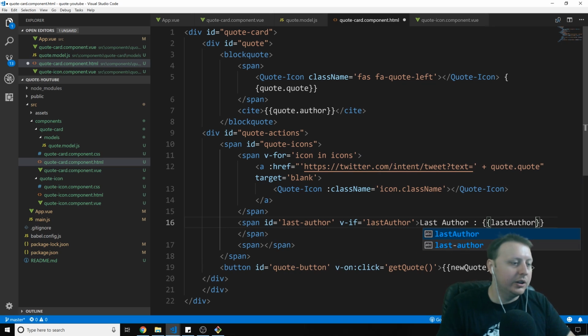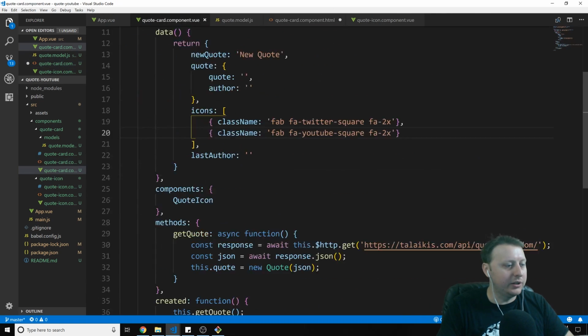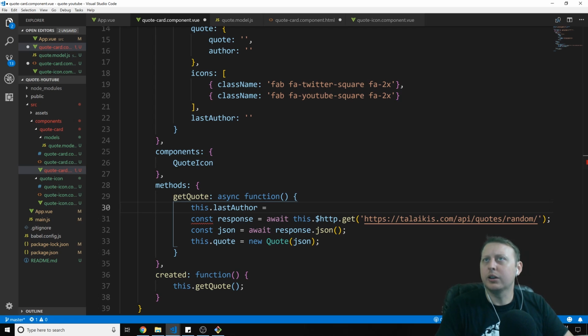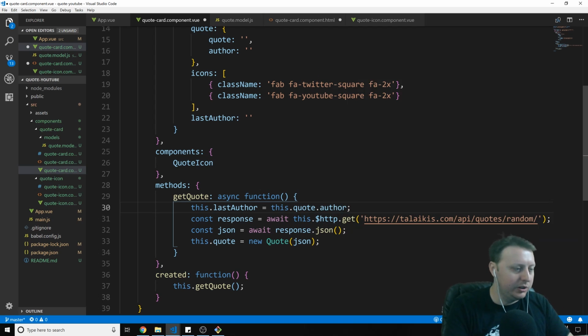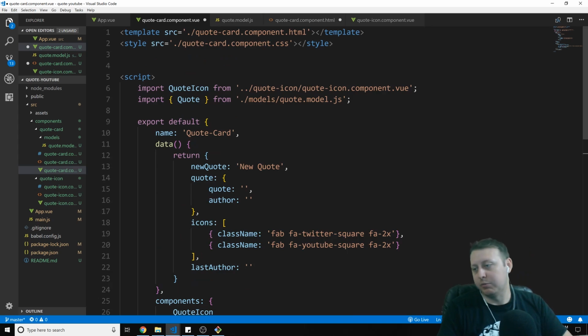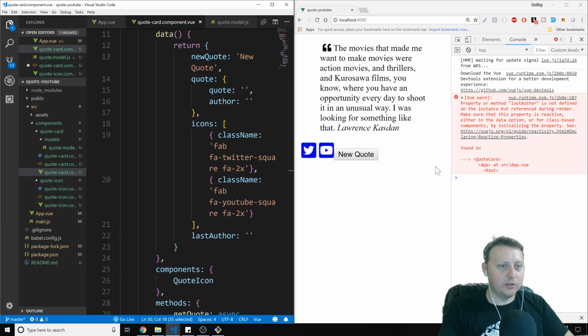last author. And what we want to do is go ahead and jump back into our component here. And we're just going to say this dot last author is equal to this dot quote dot author. So here we are updating the last author, saying, hey, who was the last quote author? And the quote author by default is an empty string, so nothing's going to change for the first load. But you'll notice that we don't get our last author text on here.